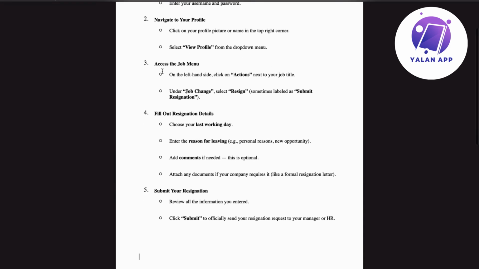Then what you're going to do after that in step number 3 is to access the job menu. So on the left hand side, click on Actions next to your job title. Under Job Change, select Resign, sometimes labeled as Submit Resignation, just so you know.